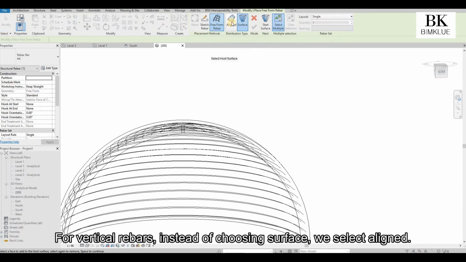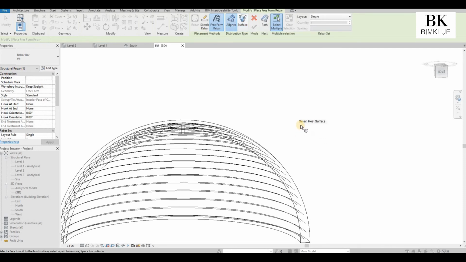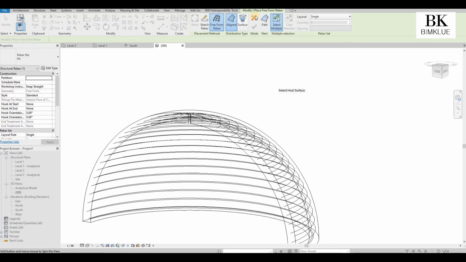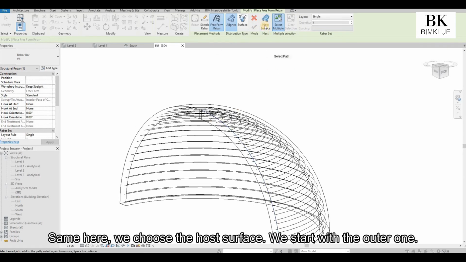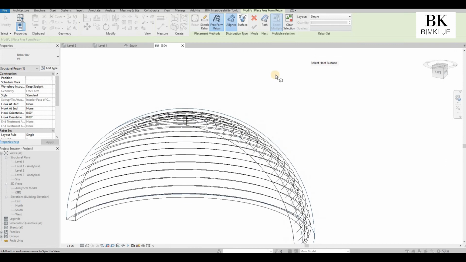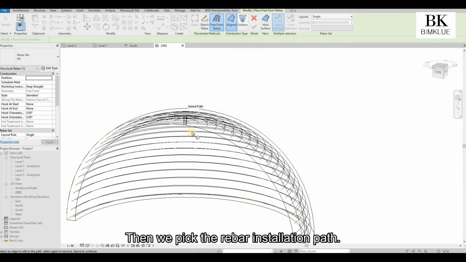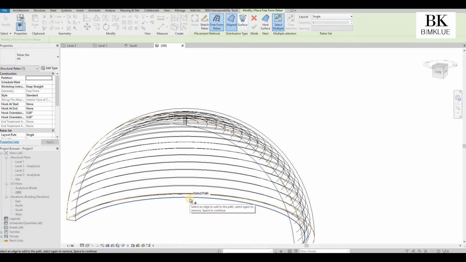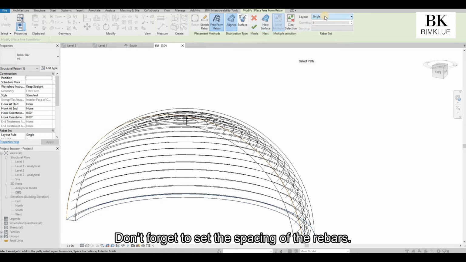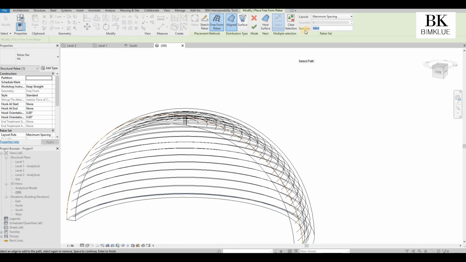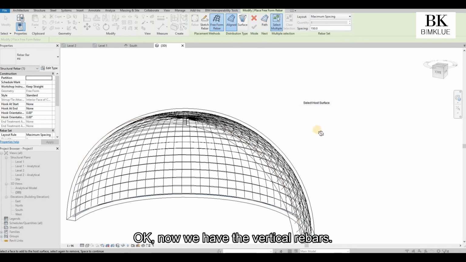For vertical rebars, instead of choosing surface, we select Align. Same here, we choose the host surface. We start with the outer one. Then, we pick the rebar installation path. Don't forget to set the spacing of the rebars. Okay, now we have the vertical rebars.